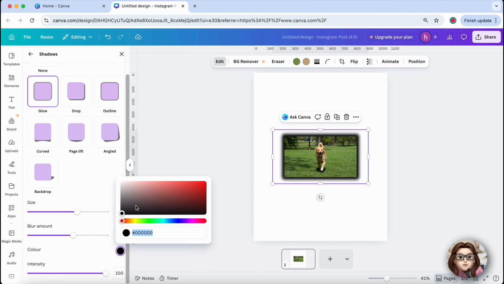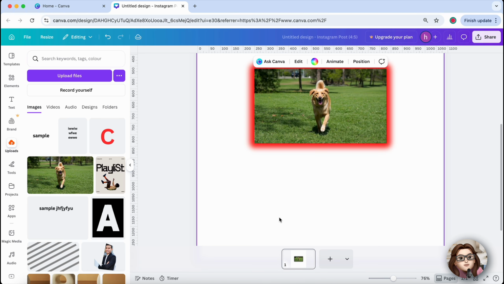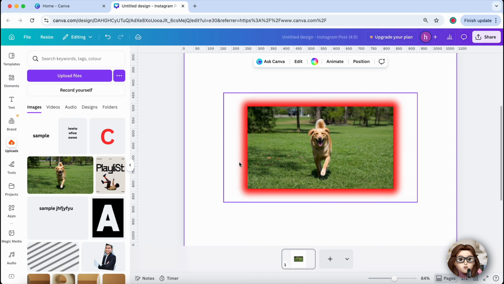After adjusting the settings, your image will have a glowing effect that helps it stand out. That is how you make images glow in Canva.